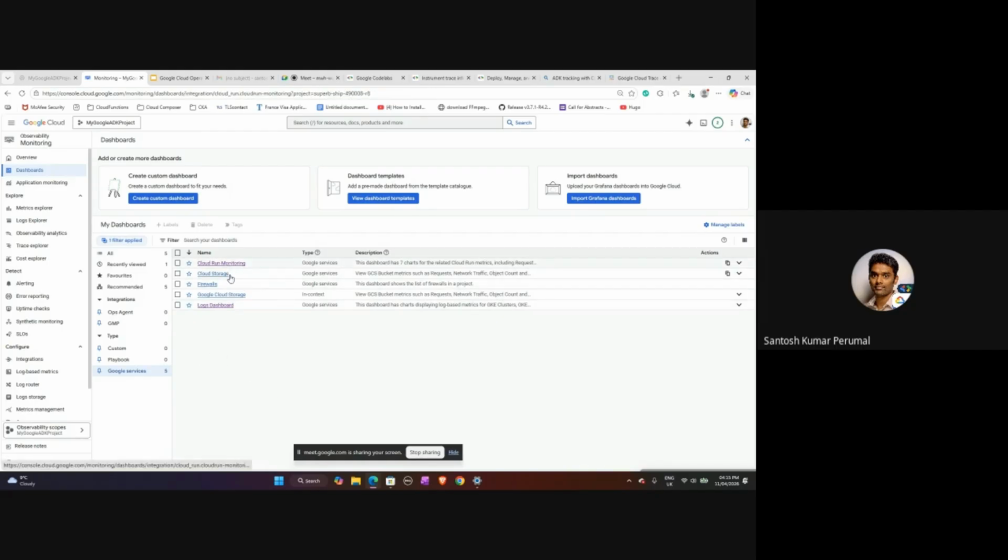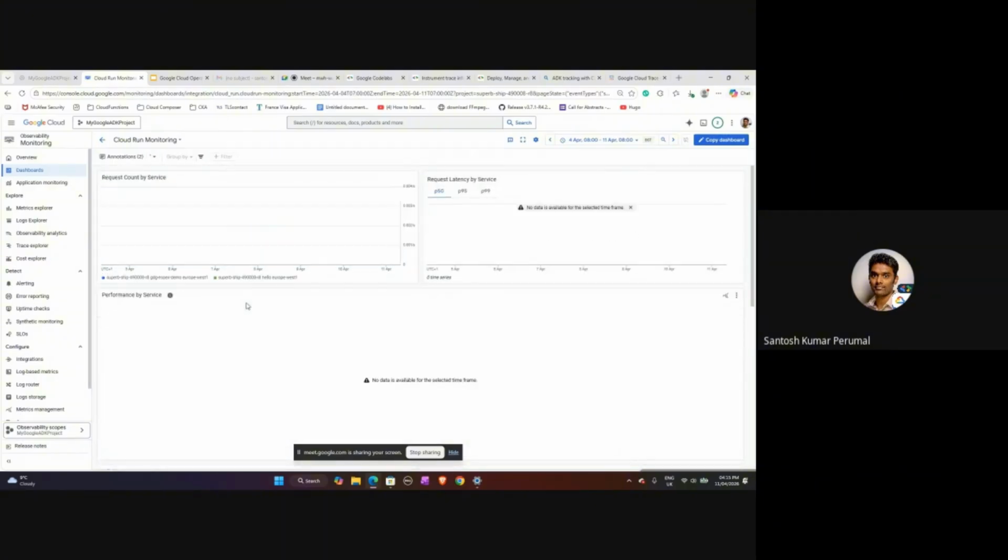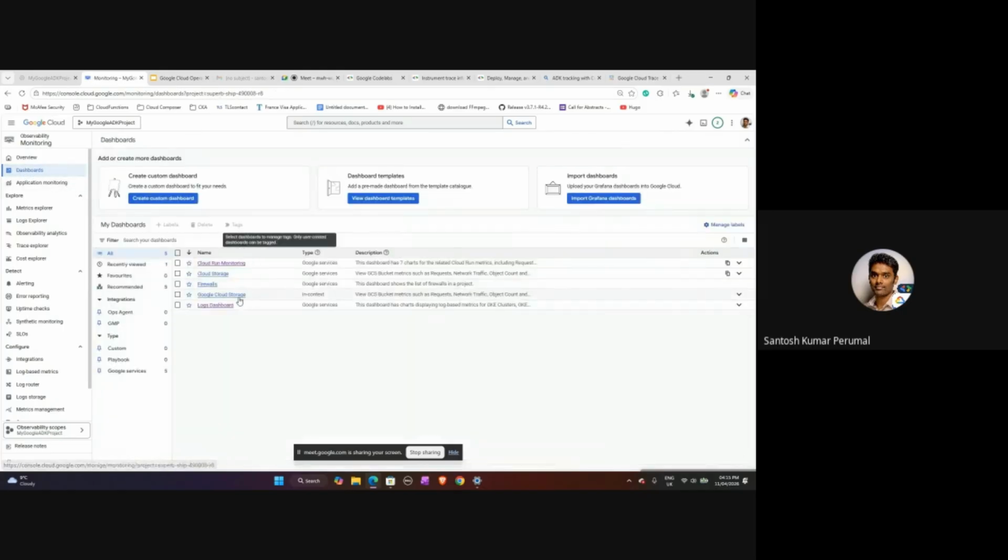Let's say I click on Cloud Monitoring. I have a Cloud Run service running, which I created for this demo. So what Google does is it creates a custom dashboard for you. Sorry, not the custom.